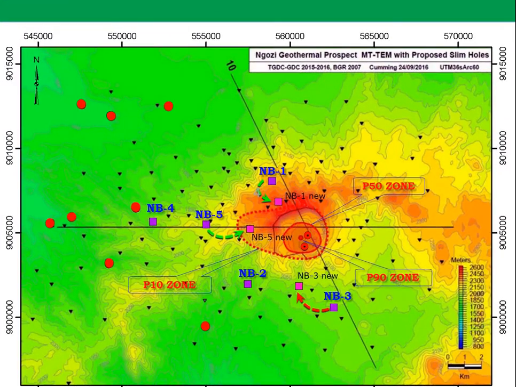As you can see in this map, this is a geophysical map, a resistivity map, overlaid with the topographical map. As you can see the contours, but the wells also have been overlaid, and some of them have been identified for the purpose of harnessing geothermal energy. And also, it has been spotted out with the possibility zones presented by the P10 zone, P50 zone, and P90 zone.